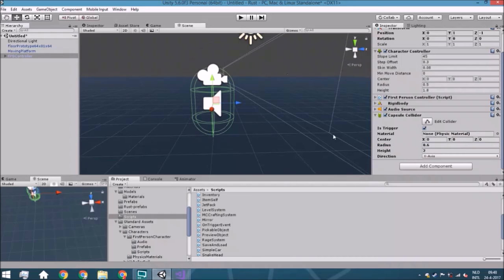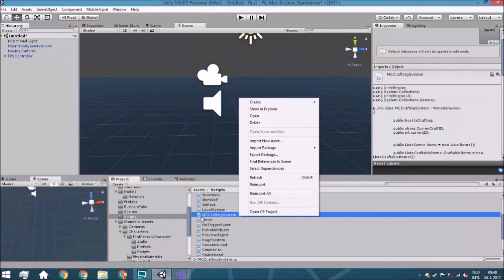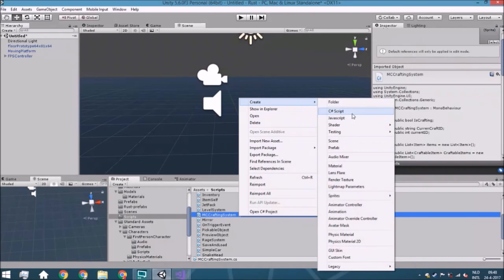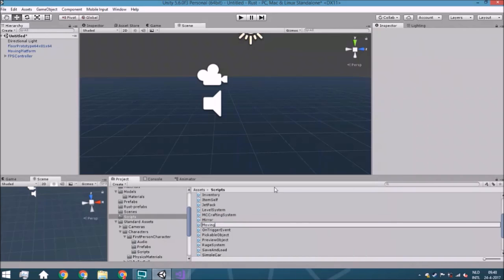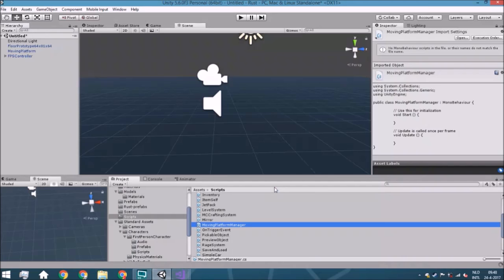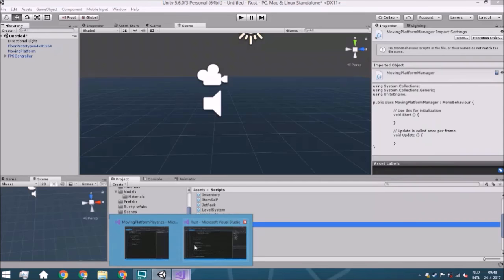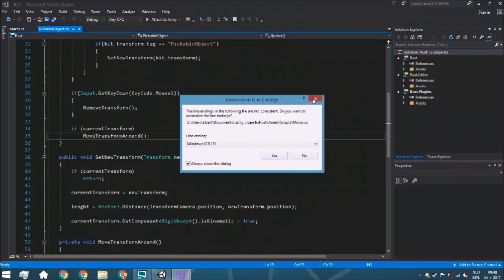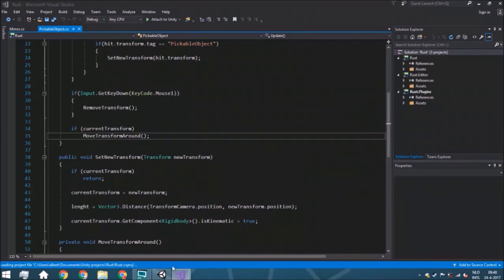So now we got the trigger, and we are going to create a new script. In your project, in your scripts folder, right click, create C# script, and call it moving platform manager. Normally you can just add this to your player script, but because we don't have one right now, we're just going to make another script for it. So let's load the script up.